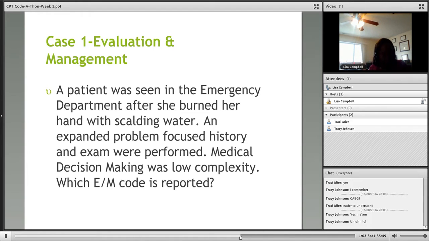Main term, evaluation and management. Subterm, emergency department. There's more than one way to look this up. I'm just taking you through this path. Main term, evaluation and management. Subterm, emergency department. What range of codes are you given under main term, evaluation and management, subterm, emergency department?